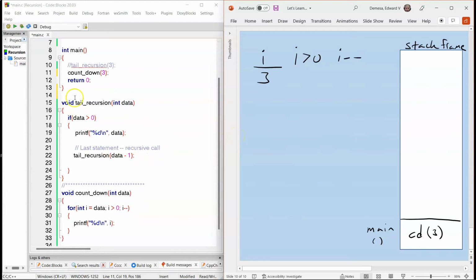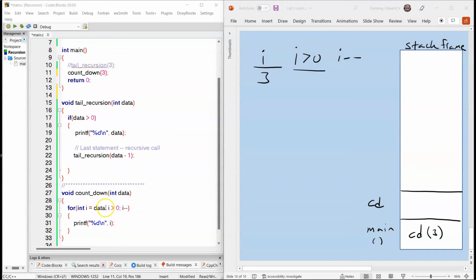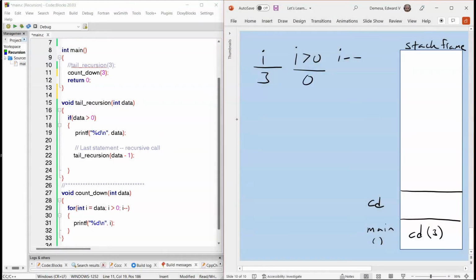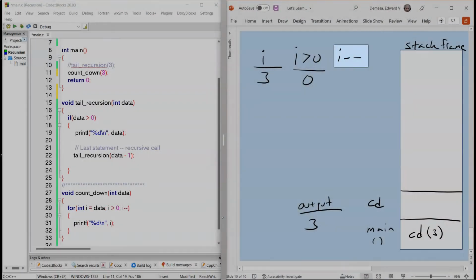So what happens is when we go to line 11 and we call the countdown function, an activation record for main is created. Inside of main, we call the countdown, and I'm abbreviating that as CD. And every time we call a function, an activation record is created. Here, CD is created. So we go inside the countdown function, and I is currently set to data, which is 3. And the condition is I is greater than 0. Well, 3 is greater than 0. This will be a true statement. And if that's a true statement, then we go to line 31 and 3 will be printed.